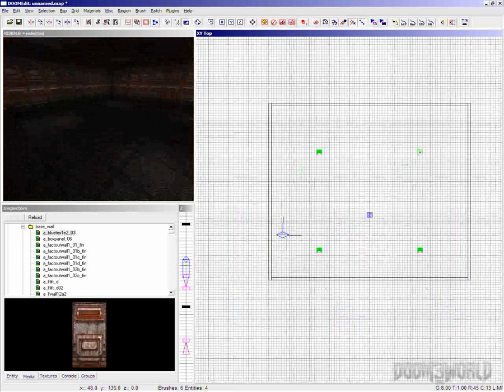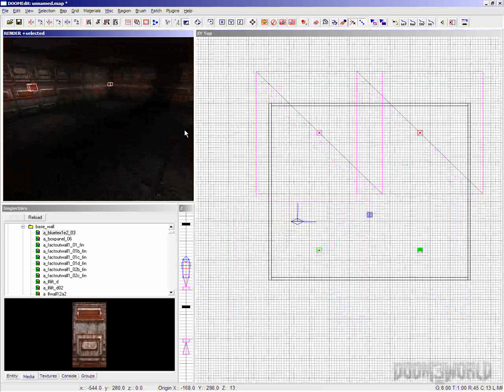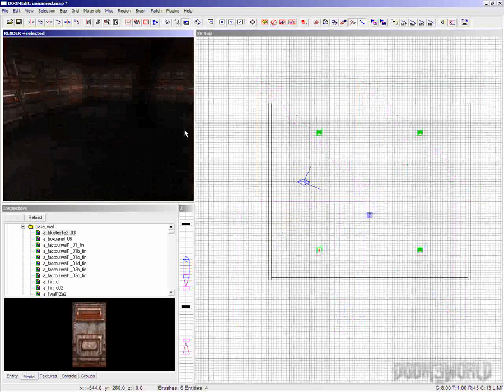So I'm going to move the light slightly and update the render data. And you can see now that this is how our map will look.